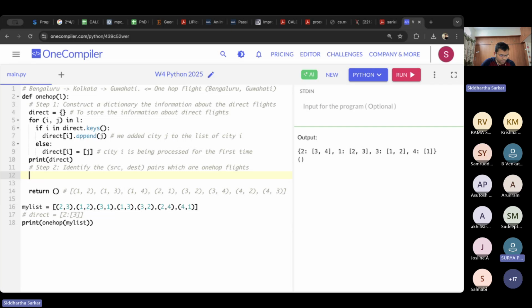Yes, sir, we now have the keys of the dictionary. So we can use that in a loop to check if it is present in the values of the dictionary by using a nested loop. Yes, we have to use a nested loop.